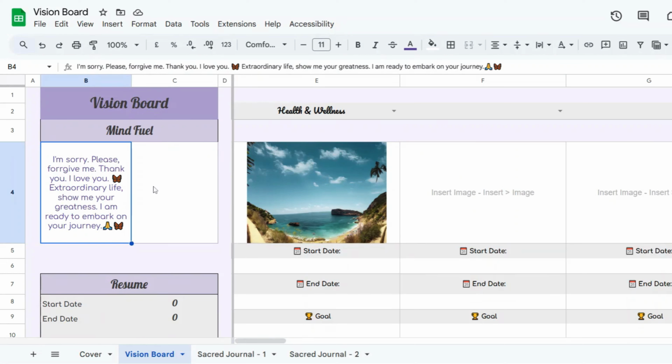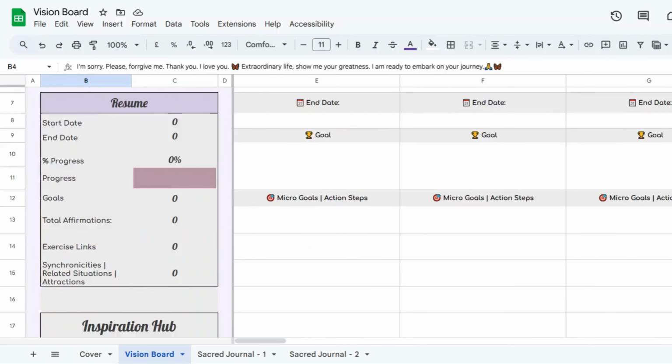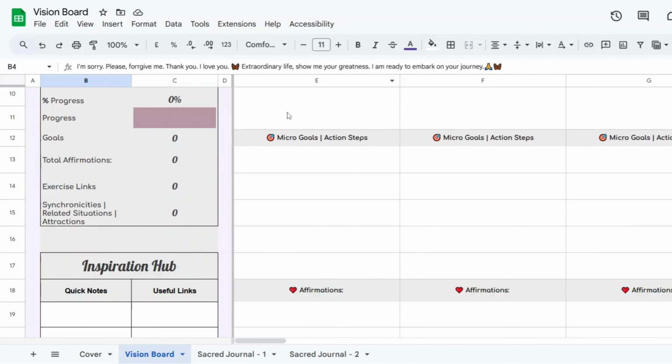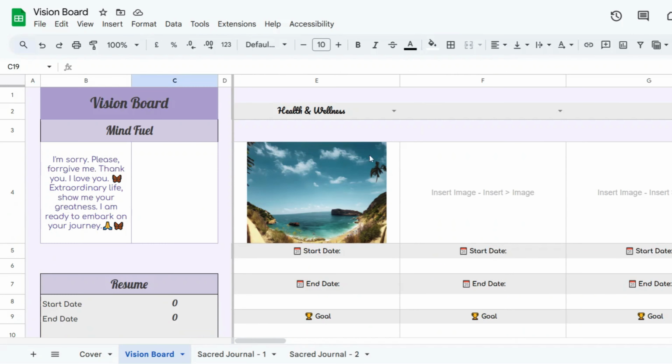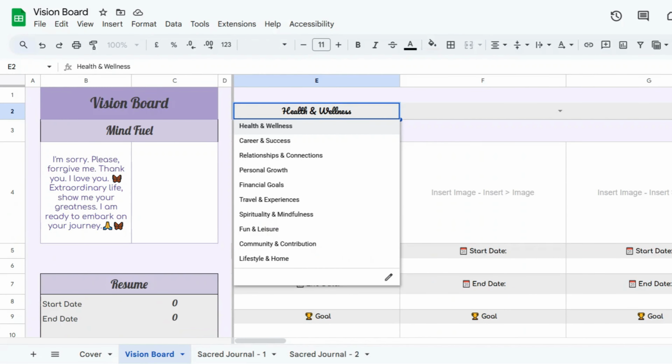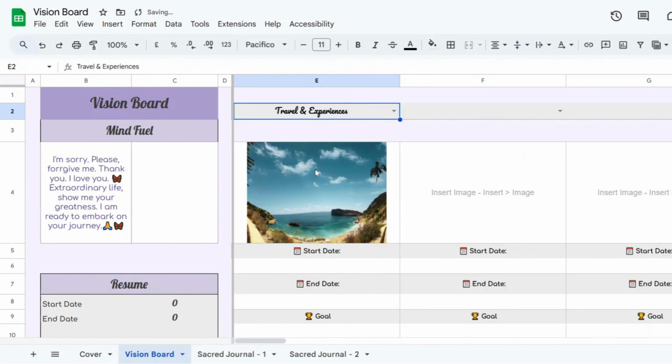Mind Fuel. 2 cells dedicated to affirmations or inspirational prayers to start your daily practice. Resume. An analytical overview of your goals and progress. Inspiration Hub. A space to record research, books, channels, blogs, and other resources that inspire you, along with quick access links.